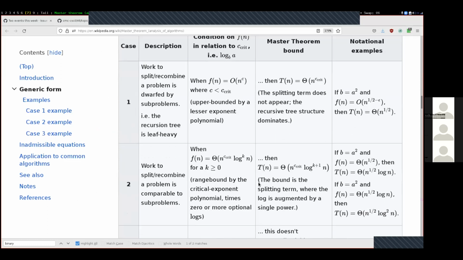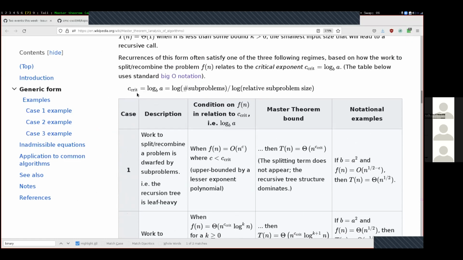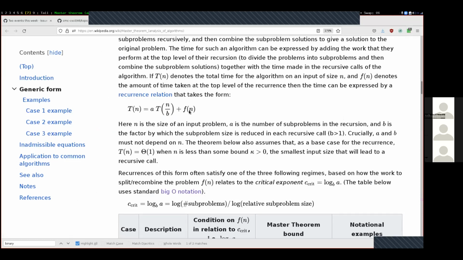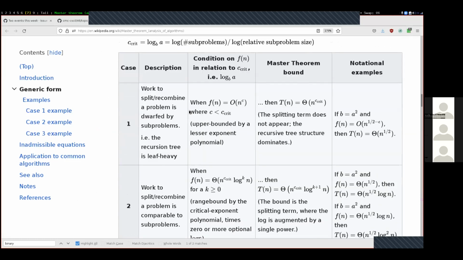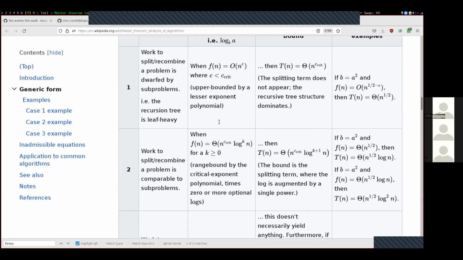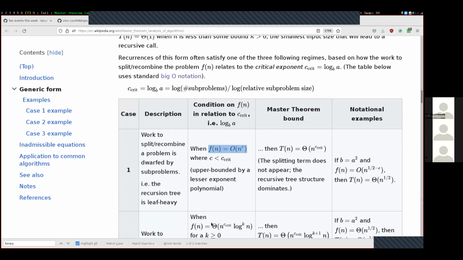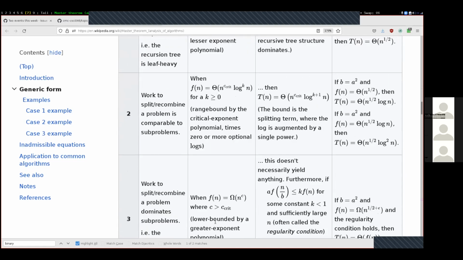This big table down here is going to tell us exactly what the runtime of our algorithm is, depending on how this critical exponent, c crit, relates to this function f of n. Once you're really comfortable with your big O notation and the difference between your O's, thetas, and omegas, this will be easy to read through and understand. But we're going to walk through it carefully right now, because it is easy to get confused about why there are O's, thetas, and omegas and what we're doing in each of these checks.